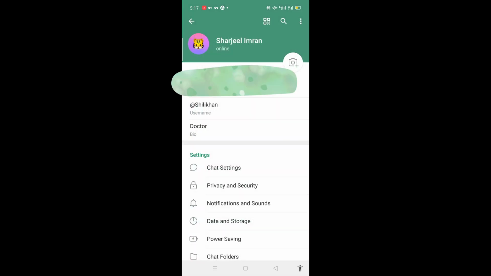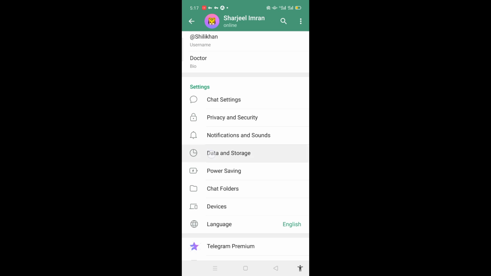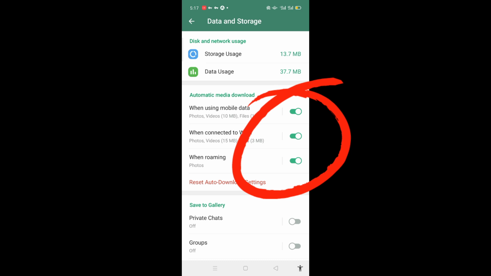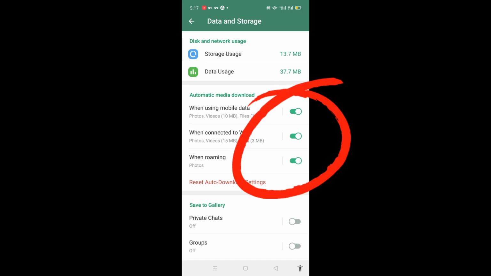So what to do, you will click on data and storage, and here are the three options: when using mobile data, when connected to Wi-Fi, and when roaming. So these three options you will have to make sure are turned on, so it will be downloading in the background.